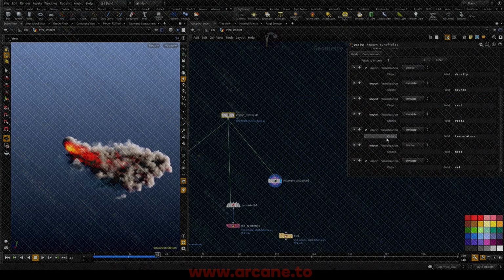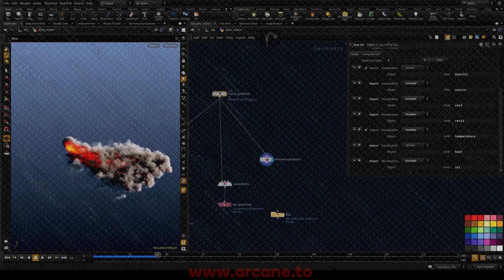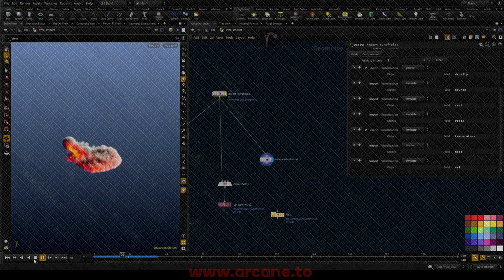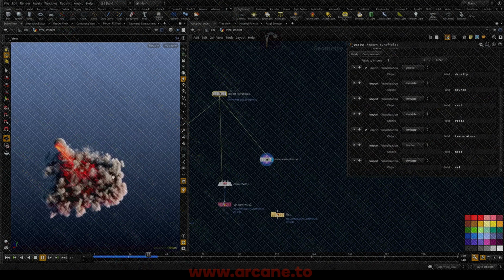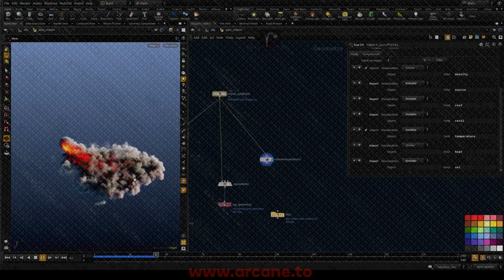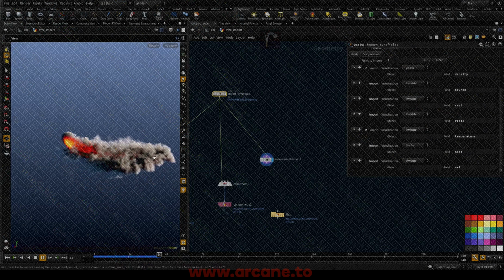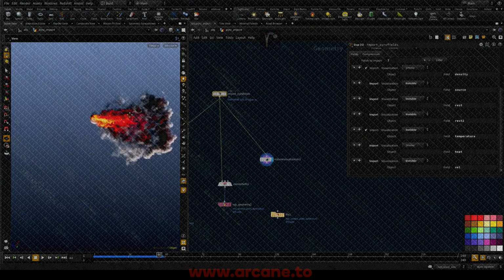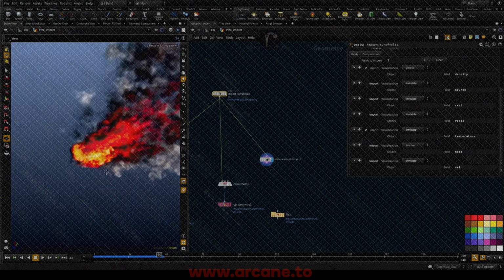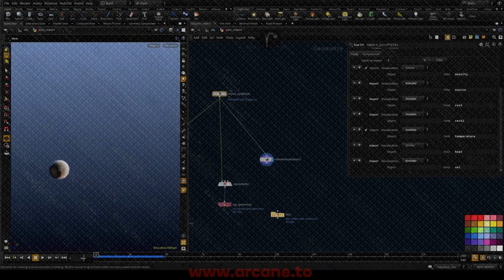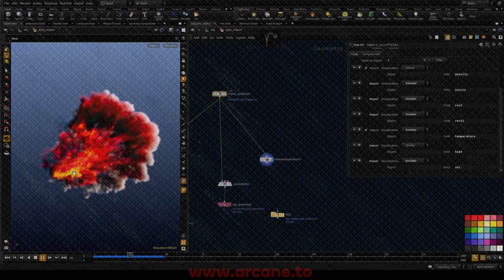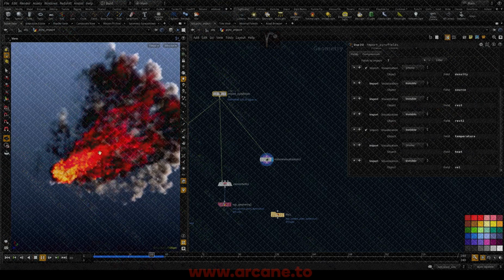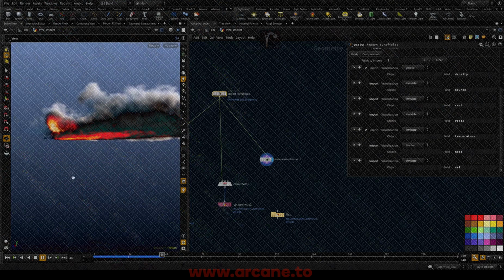Let me turn off velocity so we don't stream a lot of data from DOPs. You can see now we're shooting down smoke and then it's cooling down, and all of this is just by simply adding the velocity, and the temperature here is going to look really detailed. We're going to see a lot of interesting details just by adding this.